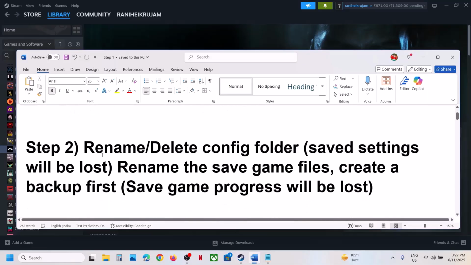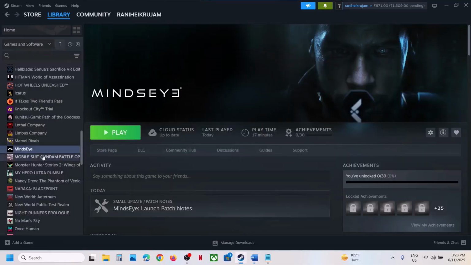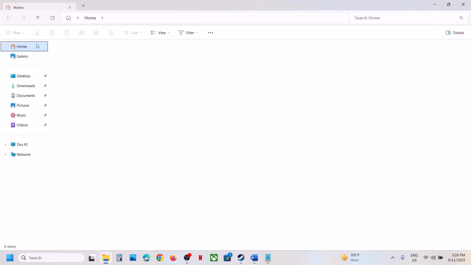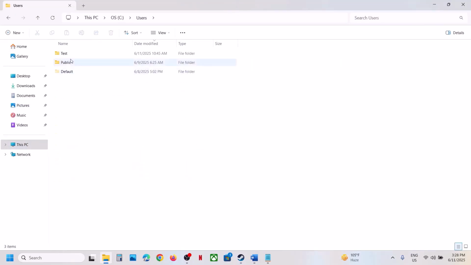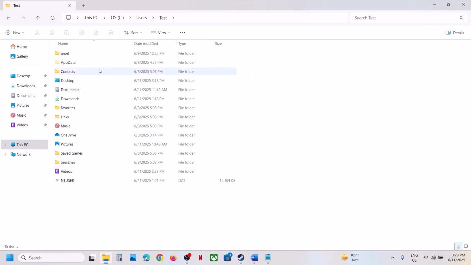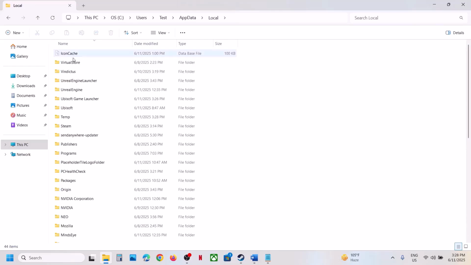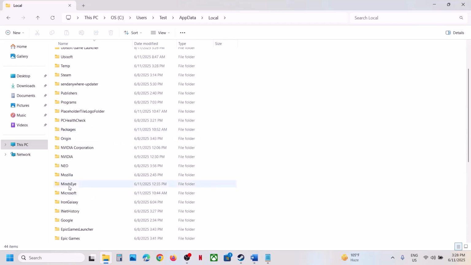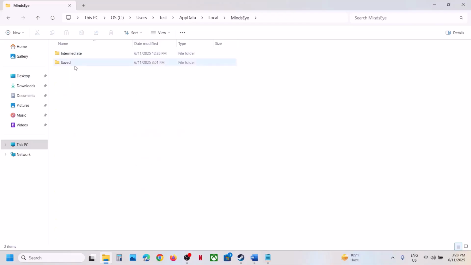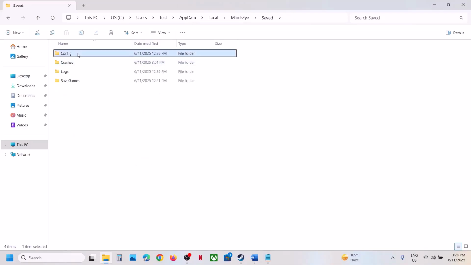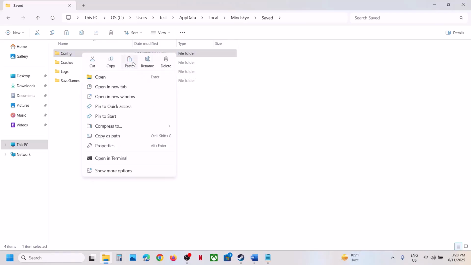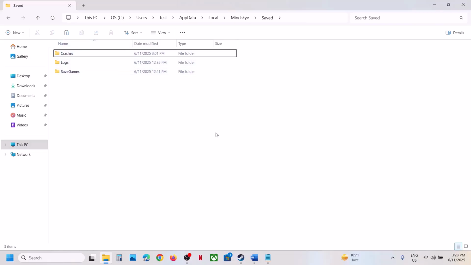Next step is to rename or delete the config folder. For this you can open File Explorer, go to This PC, open C drive, open Users folder, open your username folder. Now open AppData folder, open Local folder. Now find MindsEye folder, open this folder, open Saved folder. Here you can see the Config folder. So you can create a backup. If you want to create a backup, you can just copy it, and then once you have a backup, you can rename it, or you can just delete this folder and launch the game and then check.